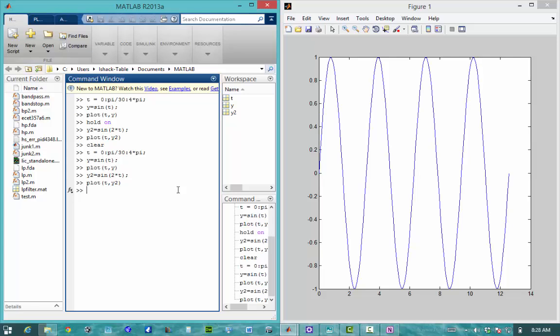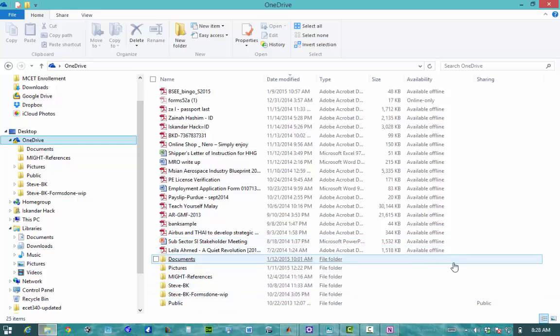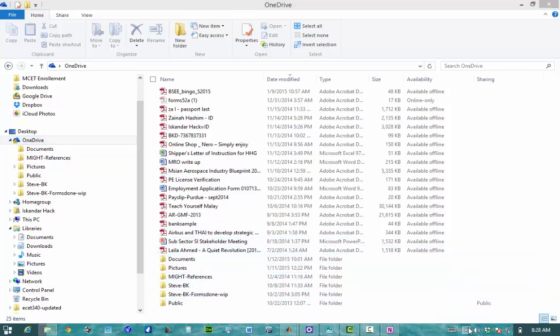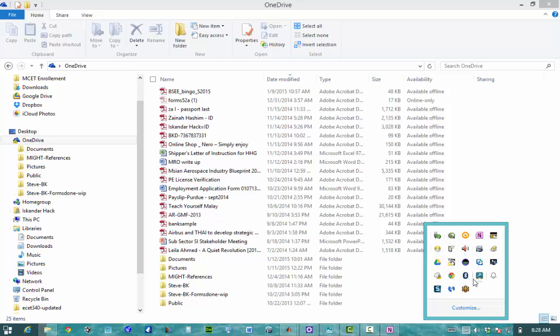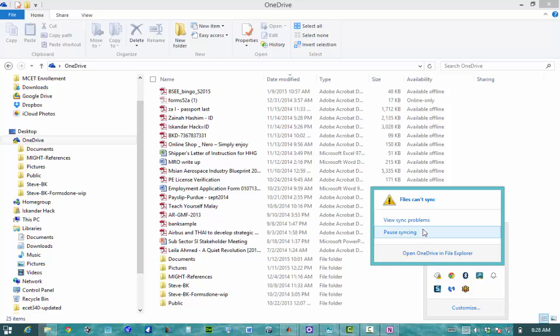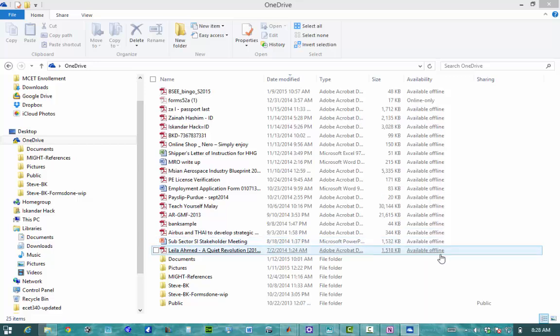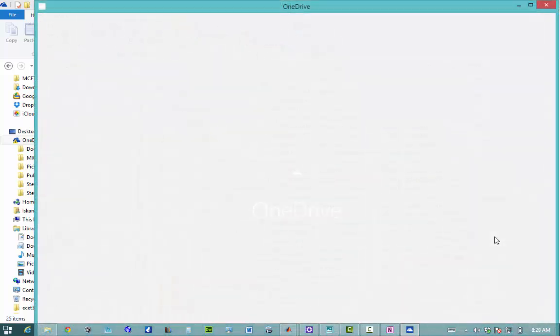Now, there's a lot of things we can do with the plot command, and unfortunately, I said I didn't prepare well for this. Let's see. Why is OneDrive not doing its thing here? These tools are supposed to help you view sync problems. What's our sync problem here? It's supposed to synchronize. Maybe I didn't log on. It says it's synchronized.